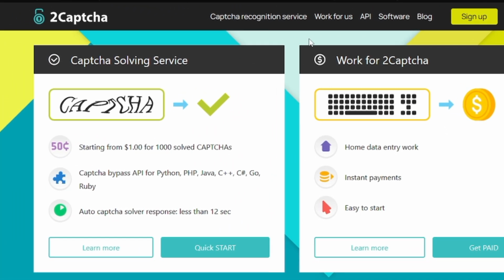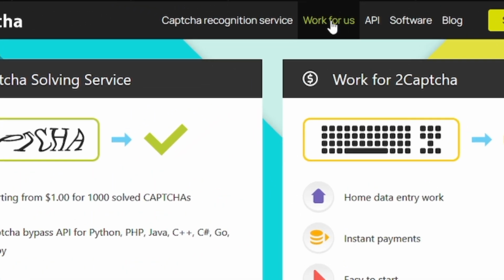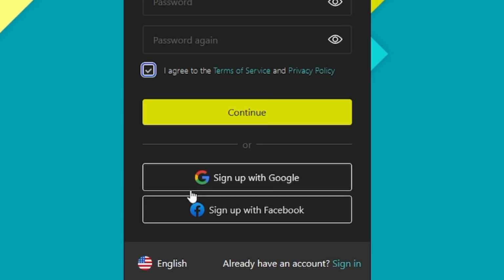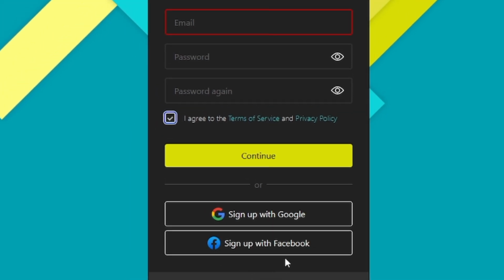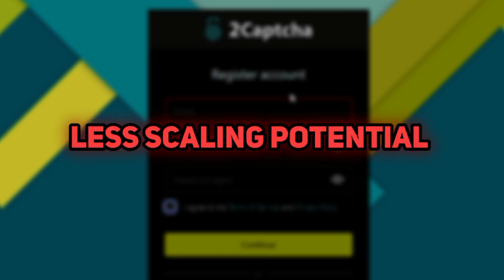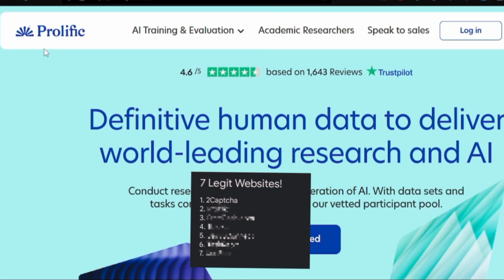You can get started by simply clicking this Work For Us button over here. Then you have to click the Start Earning button and fill in your email address and password. You can also use your Google and Facebook account to start earning. On our cash scale, we will rate it 1 out of 10 because earning is low and scaling potential is low as well. The next website on our list is Prolific.